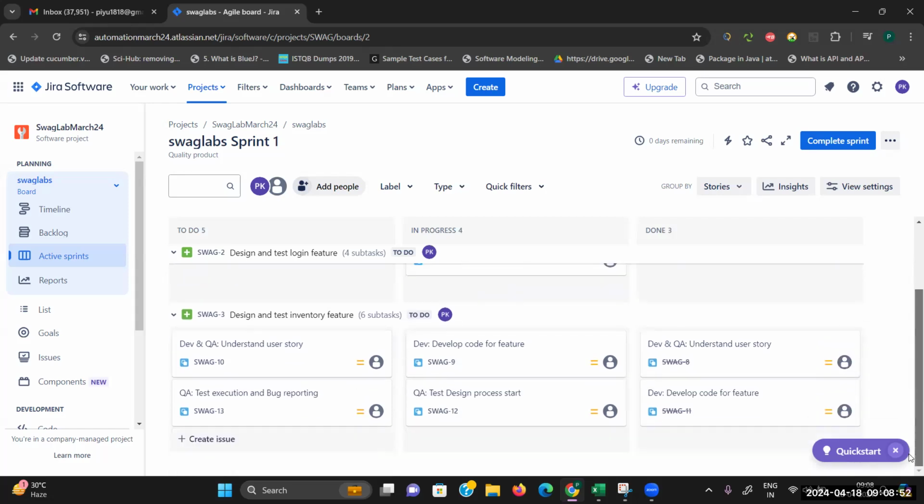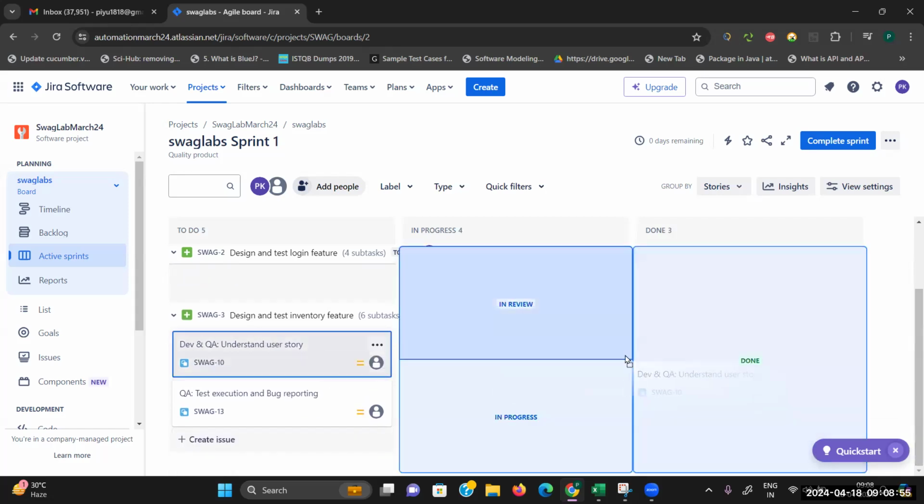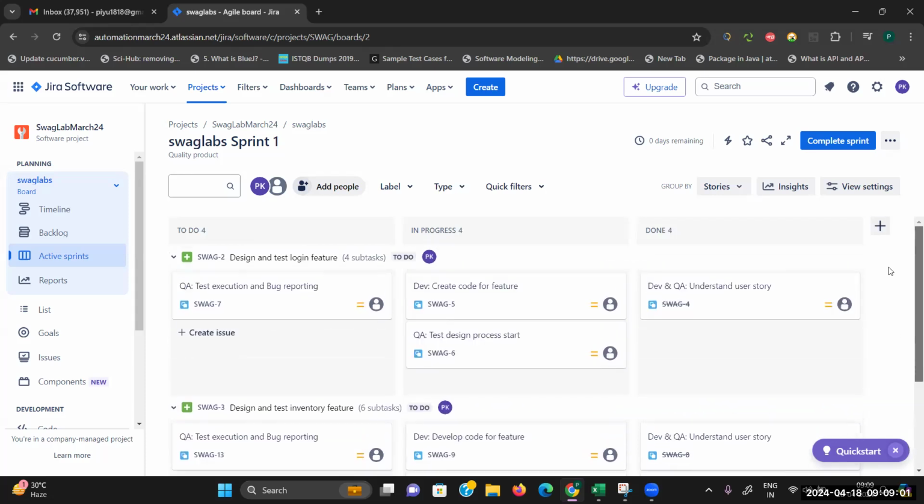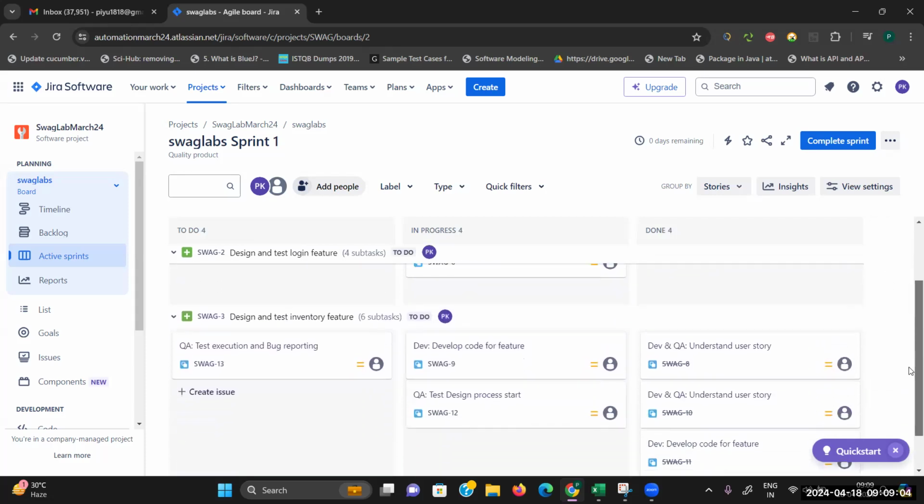So now we need to understand this complete story. Let's start understanding how exactly developer and tester can work together inside Agile. So guys, there are unnecessary extra stories. I'm going to just complete those. Now you can see this is the main flow.